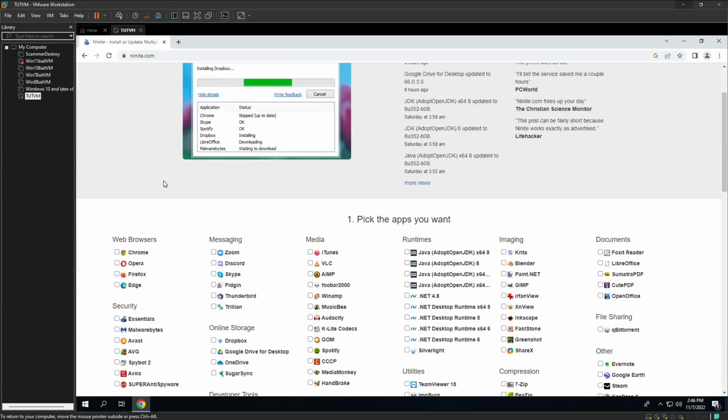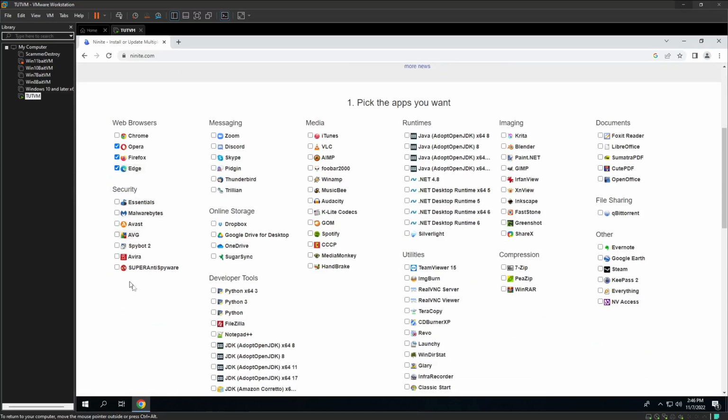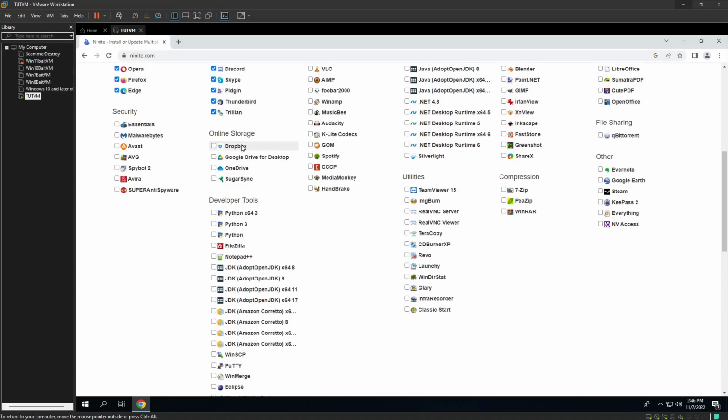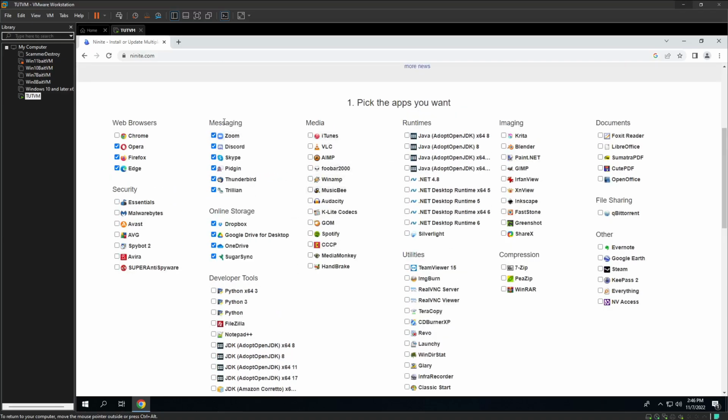Go here, and basically we're going to select. This is how we're going to get a bunch of stuff installed. So we already have Chrome, so don't select that. But Opera, Edge. Usually I don't like to select the security programs, and I'll tell you guys why I do that in a minute here. But download all these other programs here, not the developer tools. So get web browsers, messaging, online storage, get all the media tools.